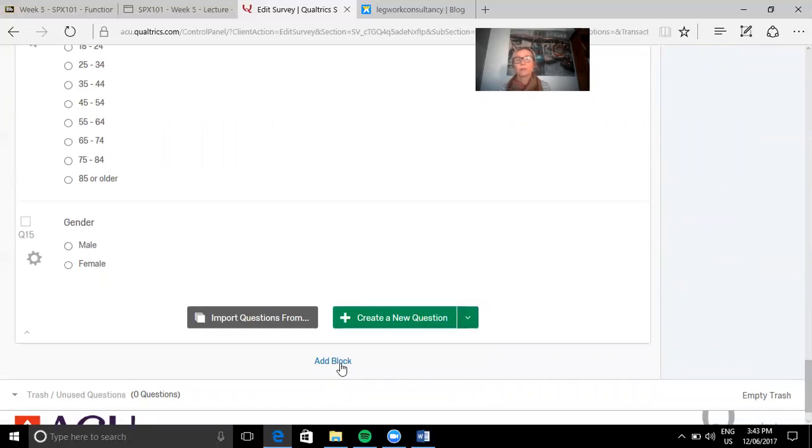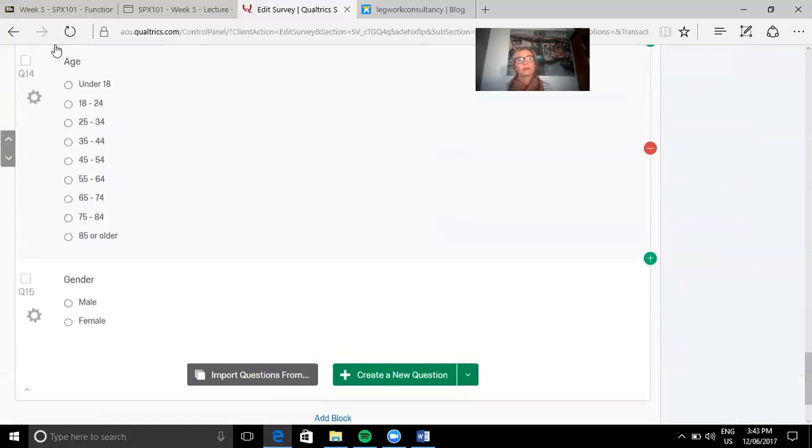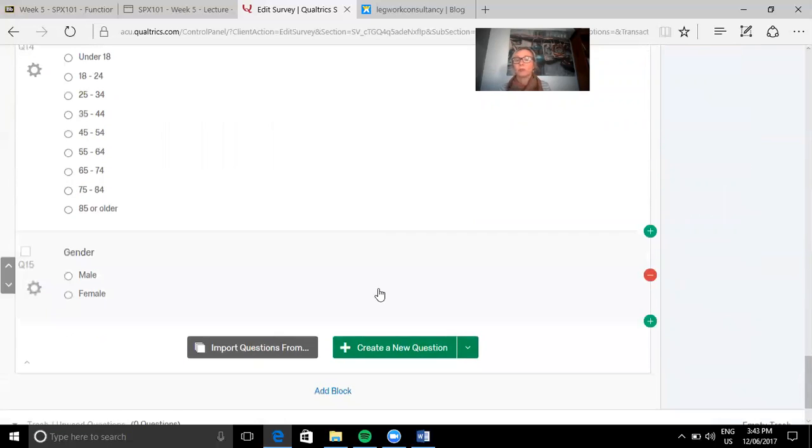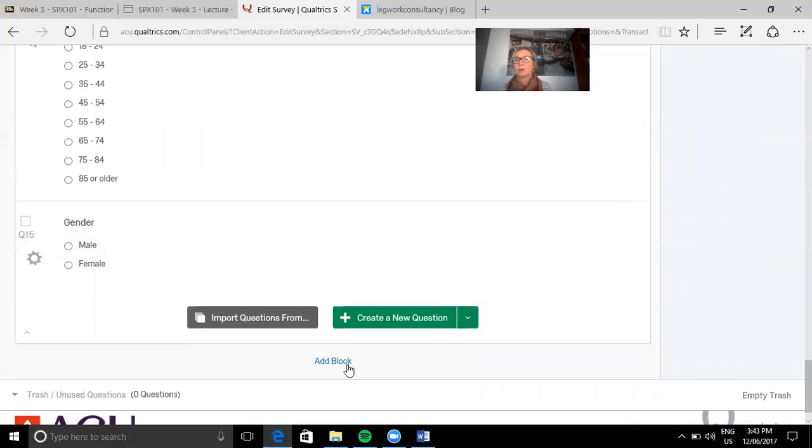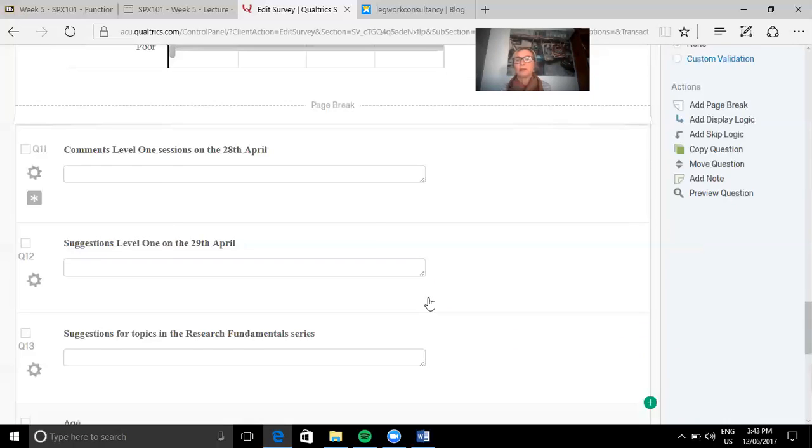You can actually add a block. For example, if I wanted to add the demographics here as a new block at the end, I just simply go in to add a new block and it will give me that survey flow.